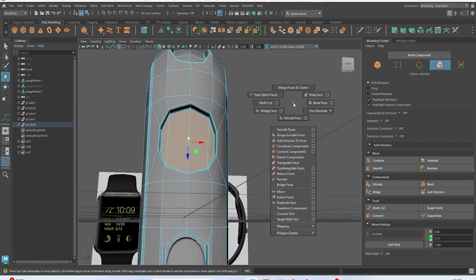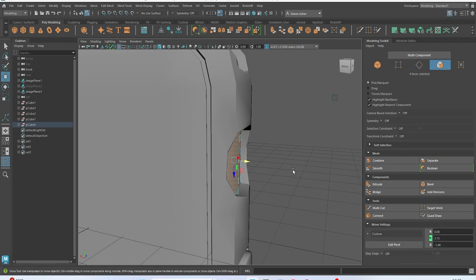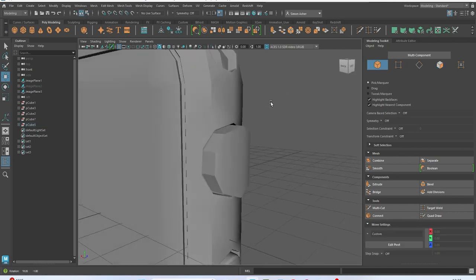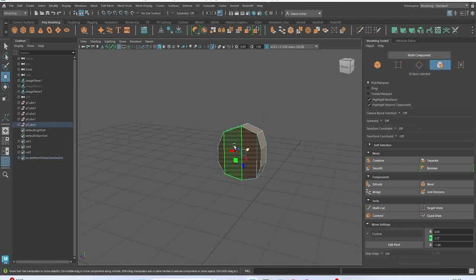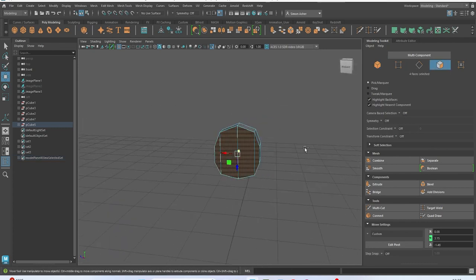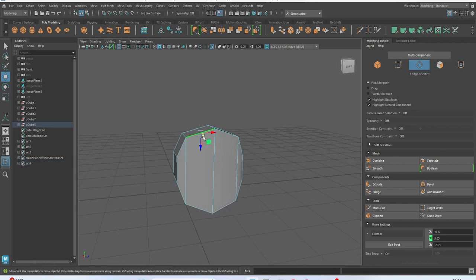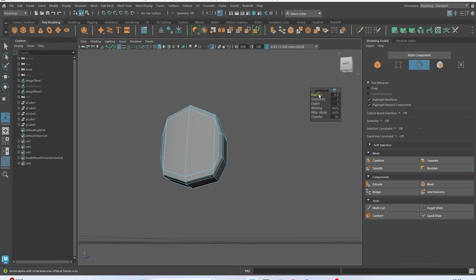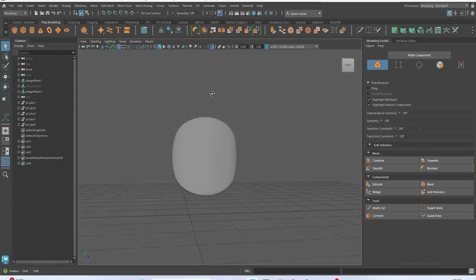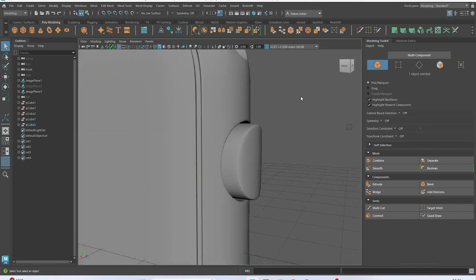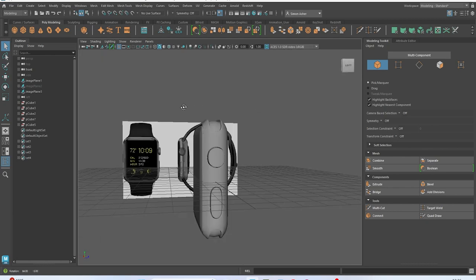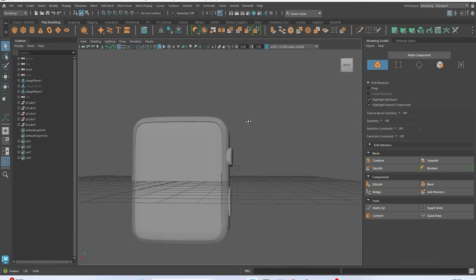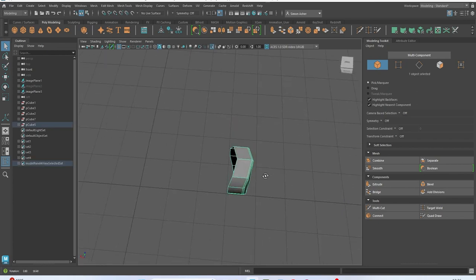So let's grab those, shift right click, go to duplicate face, and again let's just delete these back faces because you're not going to see them, so we don't want to bother with them. I'm going to grab the top external faces, B to bevel, two segments, and bring it in a bit tighter. And then like that. And then I'm just going to make that a little bit shorter as well.